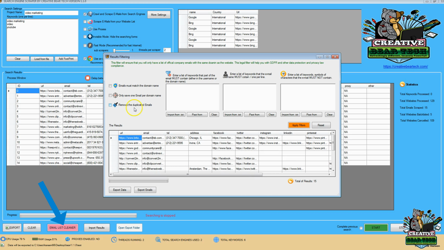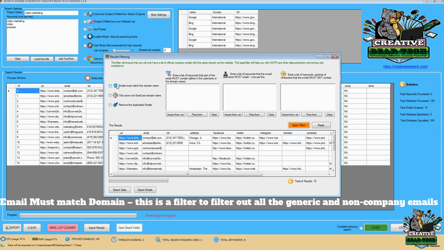Let's talk about each one. The first one, emails must match the domain. This filter is going to help get rid of all the generic and non-generic emails. There might be such things as Gmail, Yahoo, Yandex, Proton, AOL, Virgin Media, etc. And a lot of these are on different websites, they're on social media, sometimes owners or other people put them up, and this can really help get that out for GDPR purposes if you're dealing with the European Union.